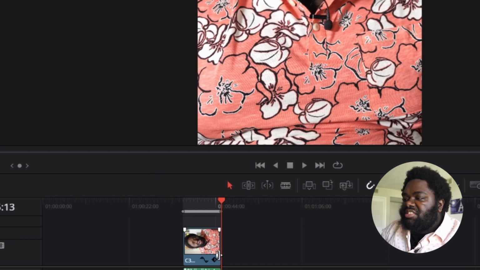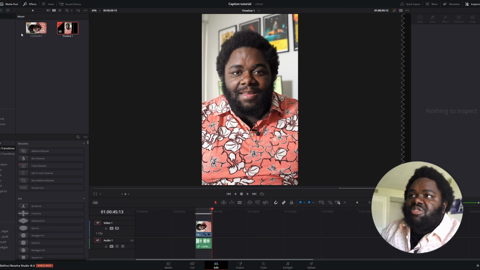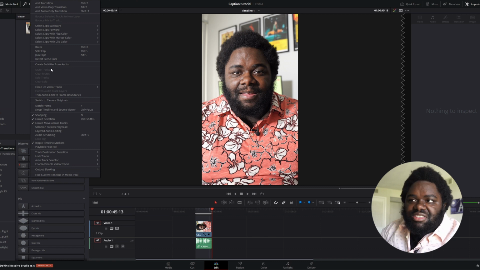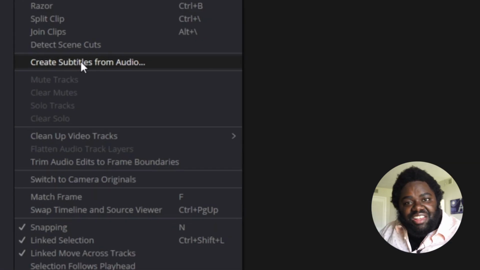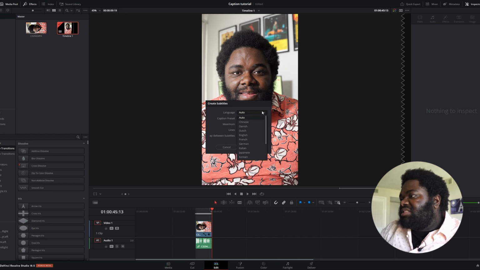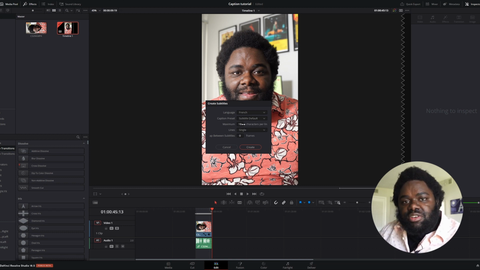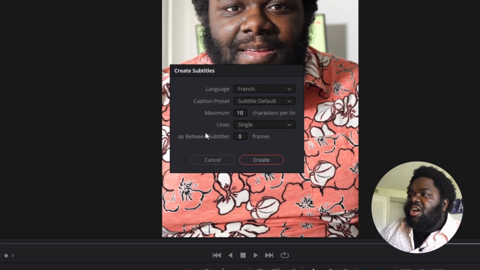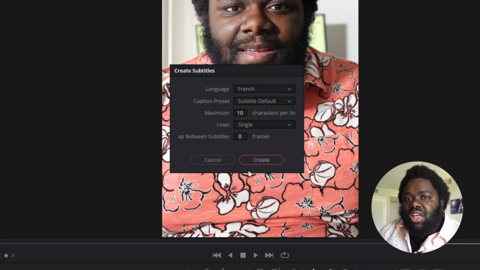So now that I have that set up, the next thing you want to do is go over here to timeline, and then you have this easy little button right here that says create subtitles from audio. Go ahead and click it. Now, what I like to do, some people just leave it on auto, but I like to switch my language to English. Subtitle default is totally fine. Now, this is where a lot of you guys can have a lot of fun. So some people say the maximum characters per line. Some people go to like 7 characters. I typically like about 10. And I'm going to actually show you guys exactly what single line looks like first.